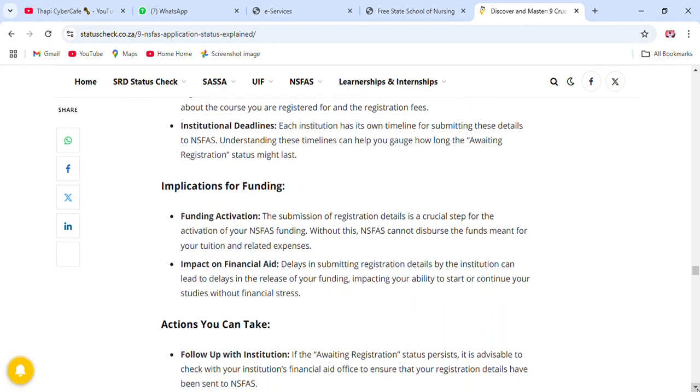Implication for funding. Funding activation: the submission of registration data is a crucial step for activation of your NSFAS funding. Without this, NSFAS cannot distribute the funding meant for your tuition and related expenses. Impact on financial aid: delays in submitting registration details by the institution can lead to delays in releasing your funding. You see, guys, what I was talking about. The delay of the institution to send your registration causes a delay in releasing your funding.